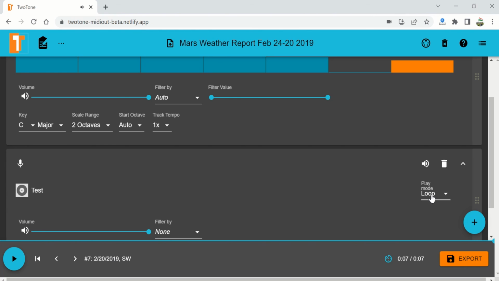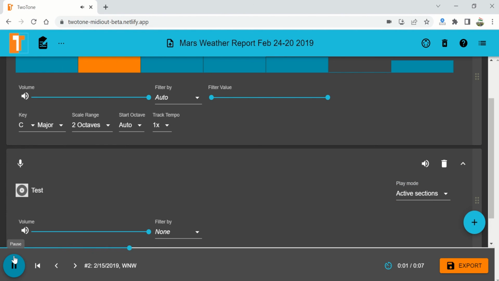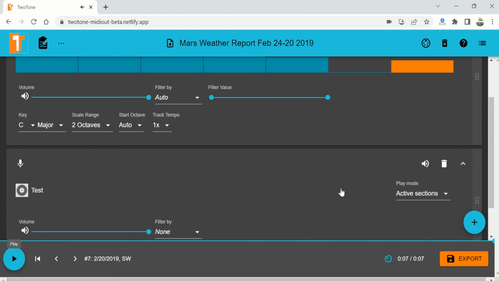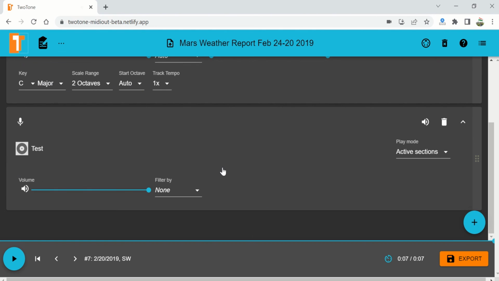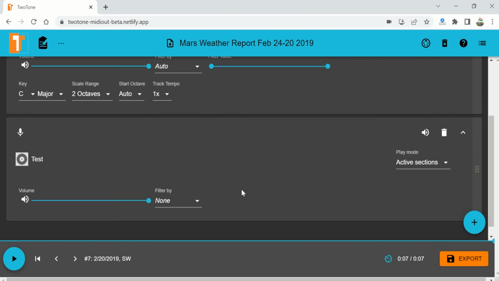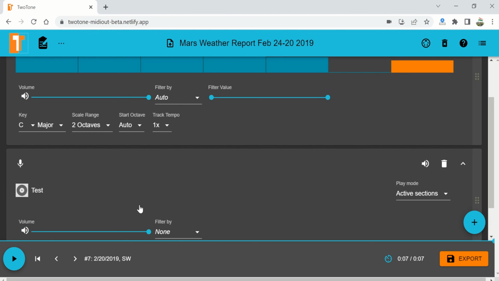Since we have put the play mode as loop, that's why it has looped. But if you do it active sections, now it has not looped again. Well, once you are satisfied with your output, you can click on export, and this dataset music that we have just seen will be saved as an MP3 file.